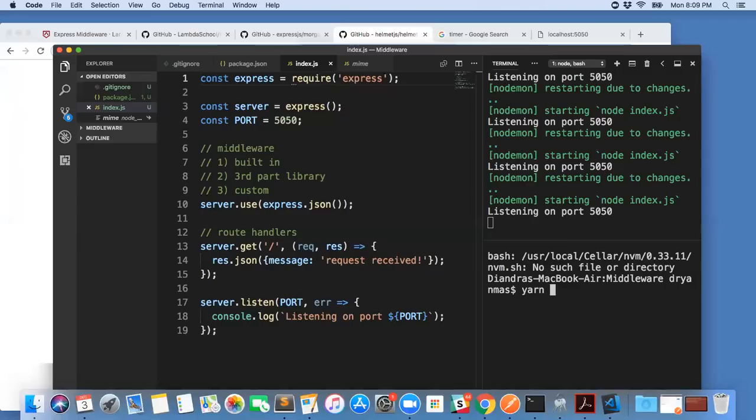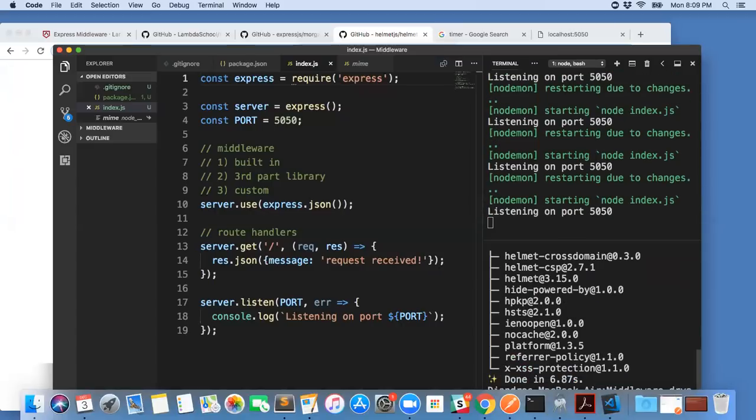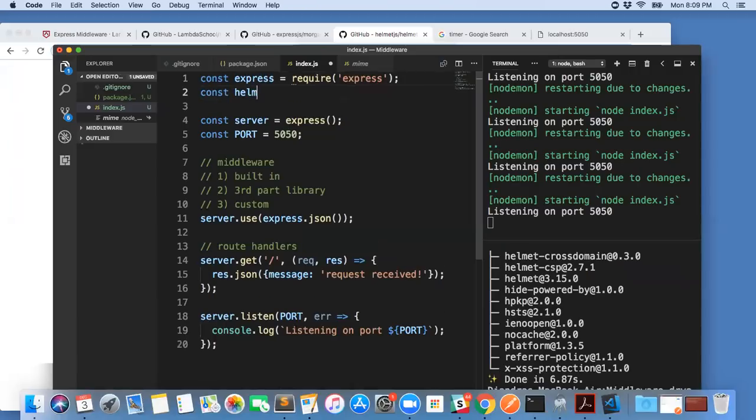All right, so let's do yarn add helmet. I'm not going to look for it in the node modules this time because either it will be mysteriously hidden or I just won't be able to see it. All right, cool. So we did that. Helmet.